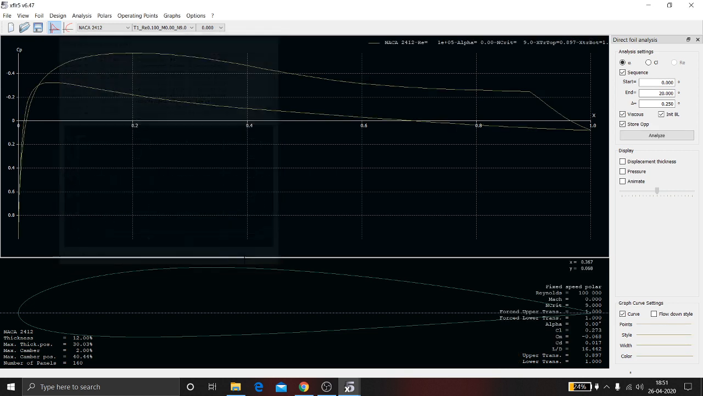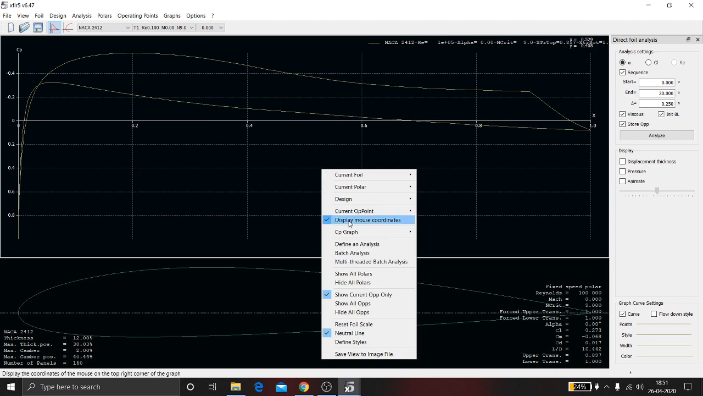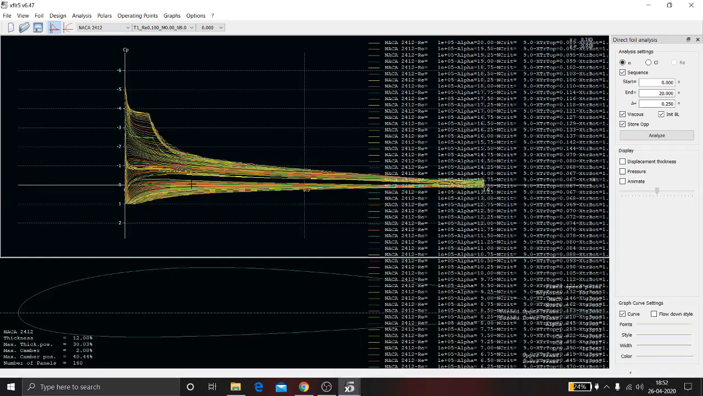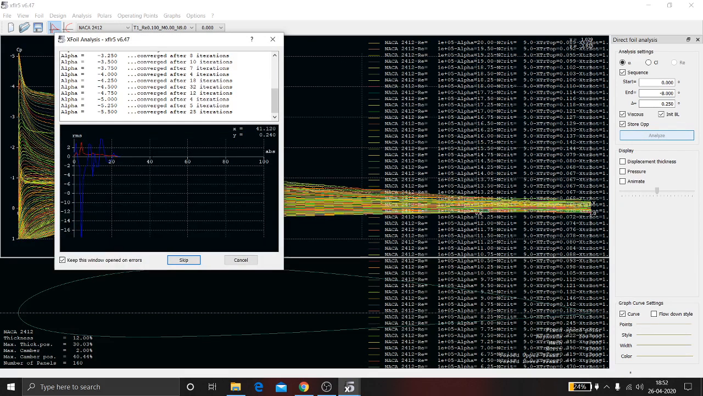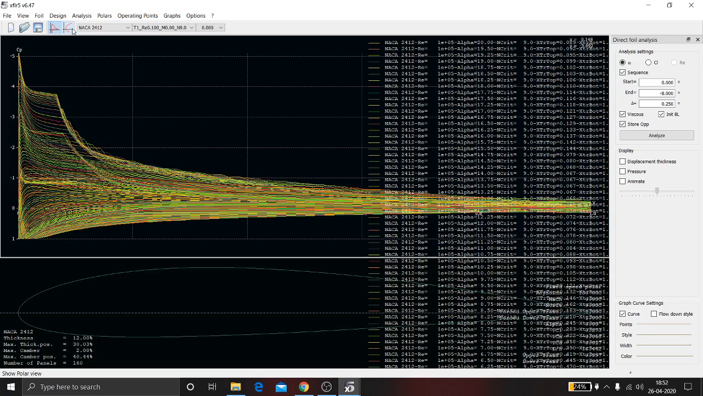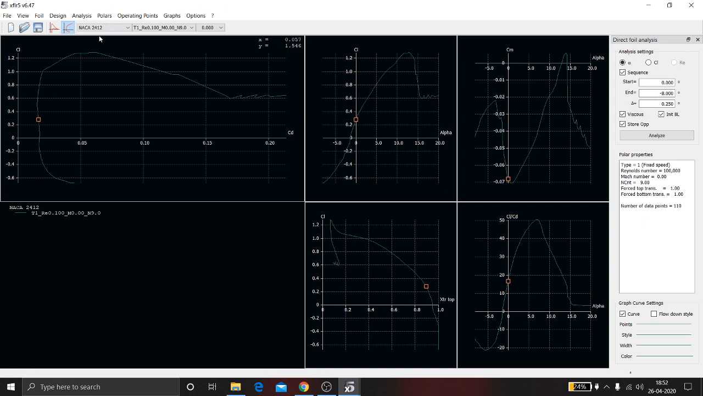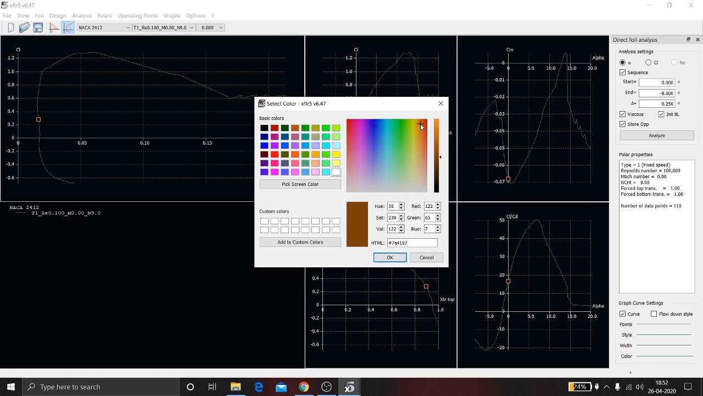Yeah. Now you can see show all OPs. You can see all the OPs here. Let's analyze this for negative angle also, -8, and let's analyze this. In this polar view, you can see the CL versus CD, all the polars which we discussed yesterday. If you can't see this properly, you can change the style and color from here.